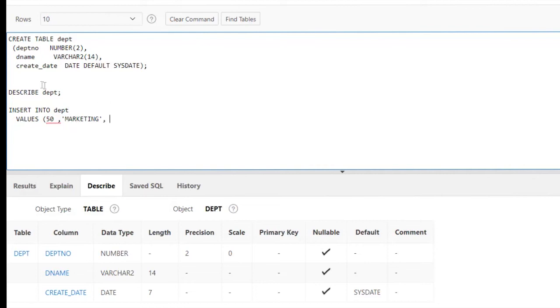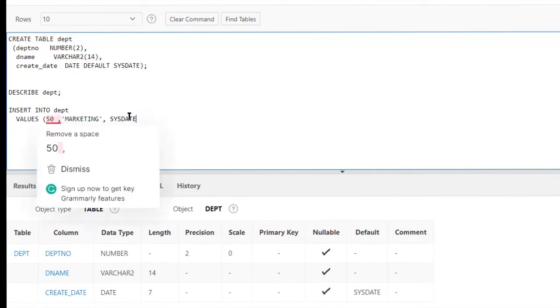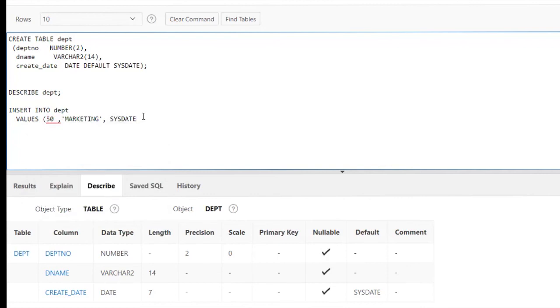Type comma again for the next column, that is create date. Since the create date is the system date, we can type sysdate. For a date, you don't need to use a single quote, only for strings. Then close parenthesis, end with a semicolon. Okay, so let us check. Since you have 3 columns, you should also have 3 values here.